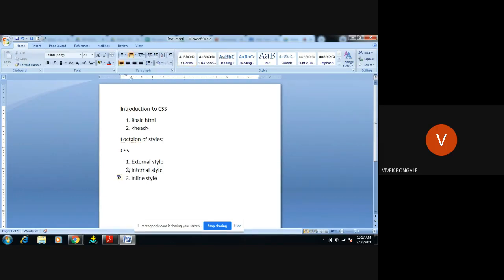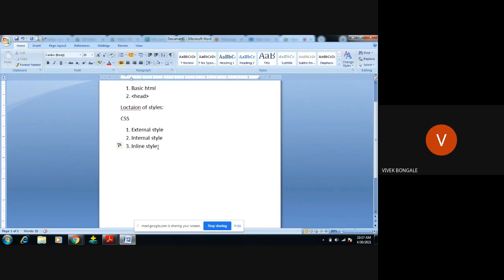What is this external style sheet or internal style sheet, I will explain this one. The first one is the external style sheet. I will explain this one with a program.